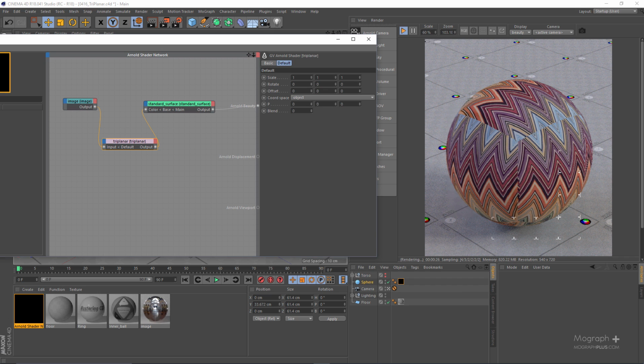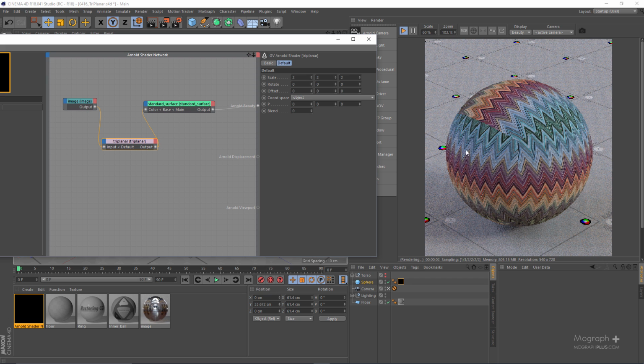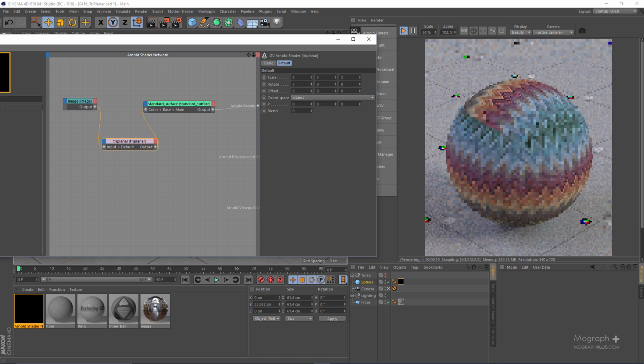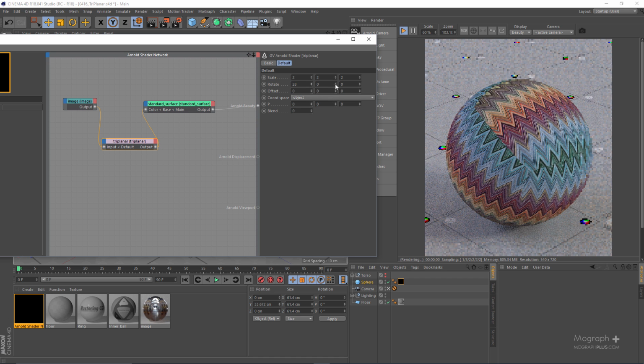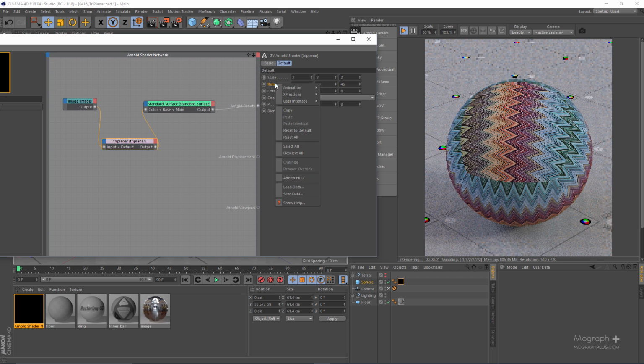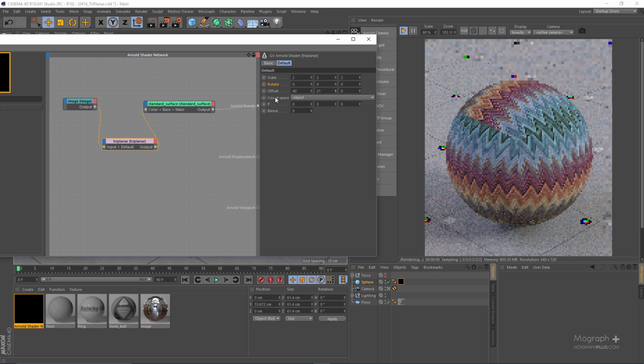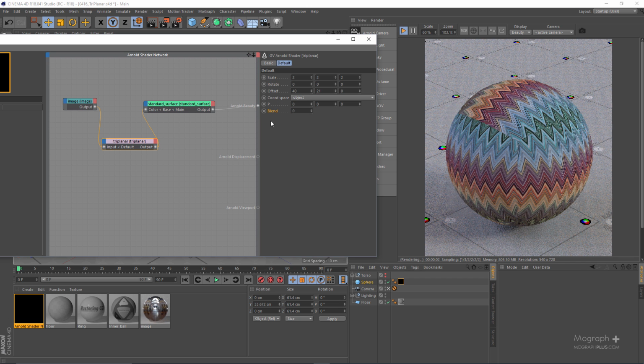So if I come down here, we can obviously scale the image. So if I just use a scale value, let's say like 2, you can see now we have a smaller texture being projected on our sphere. We can obviously rotate on different axes. We can obviously offset the texture. Again, we have different coordinate spaces, and finally we have this blend value.